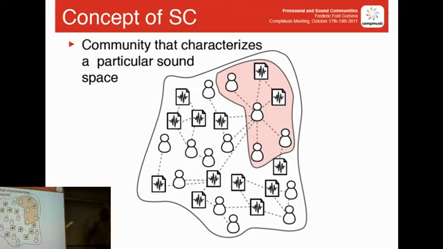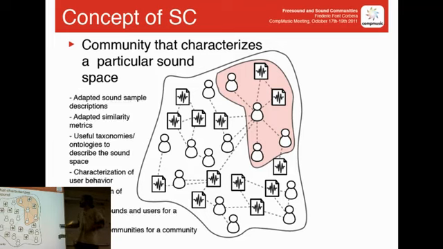Okay, so then we somehow know with which information we characterize sounds and users, and then with which information we characterize communities, which is to extract what's relevant inside this space, no? The things that are common, here we have some examples.